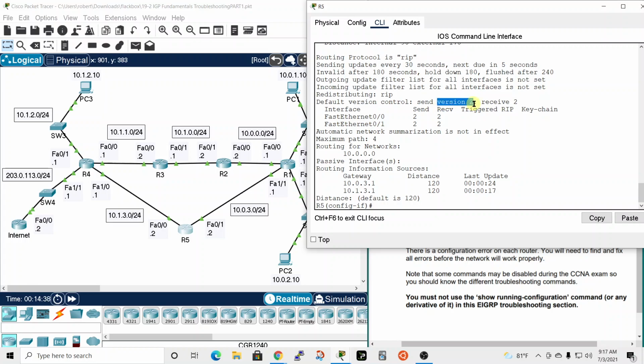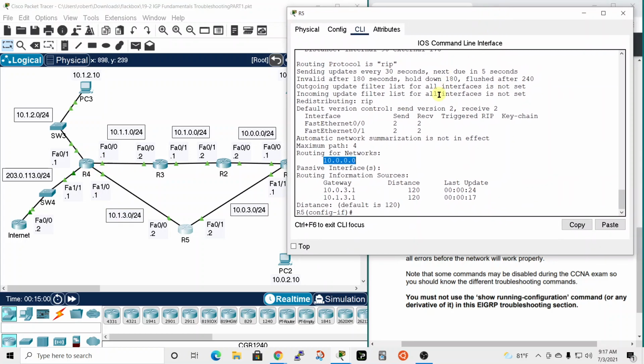It is version 2. Here are the 2 interfaces. It's for the correct networks, the 10 networks, and it's got 2 gateways. So 10.0.3.1, it's got that one, and 10.1.3.1, it's got this one over here. So RIP is running. It looks like it's functioning correctly.